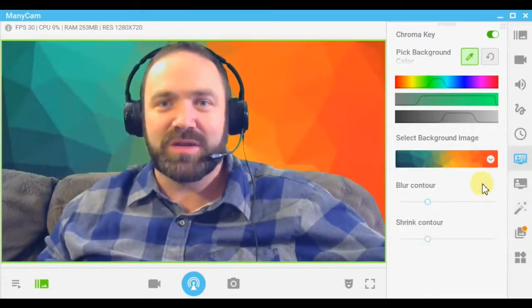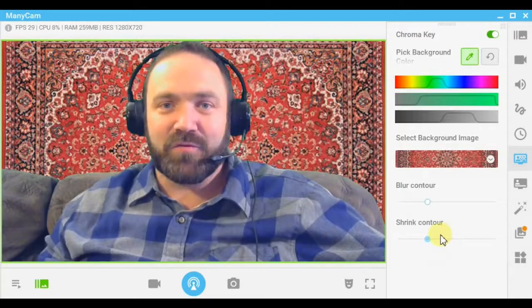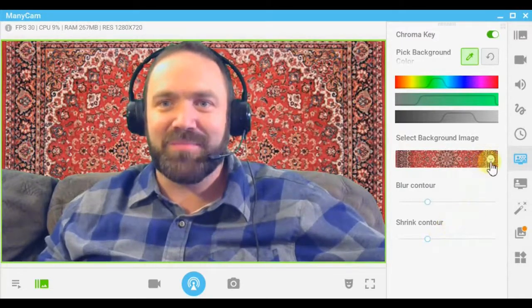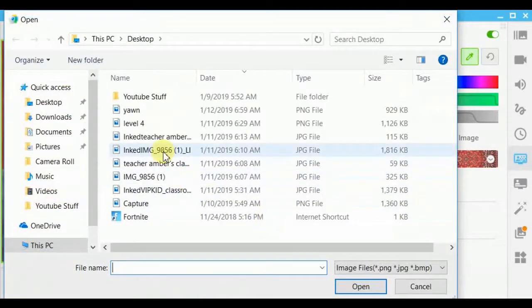There's some preloaded backgrounds on ManyCam. You see the red and the green. You got the blue one here. And of course, we got the one that looks like I have a rug hanging up behind me. But I want to use a custom background. So I've just Googled VIP Kid bulletin board background or VIP Kid background. I found some options here.